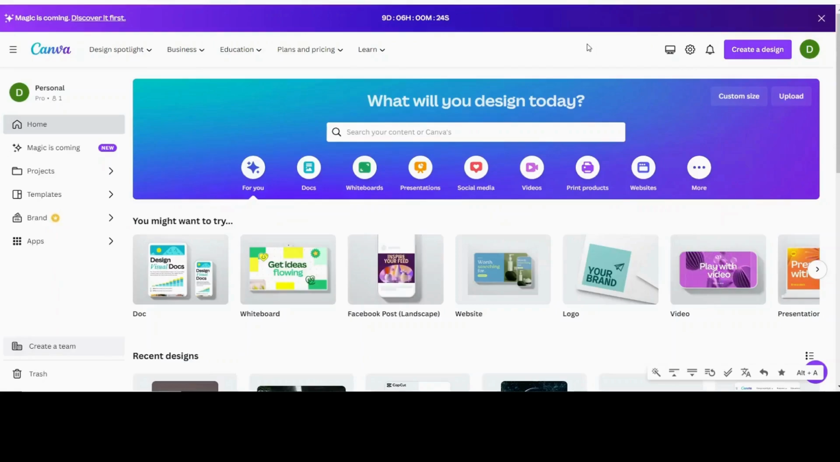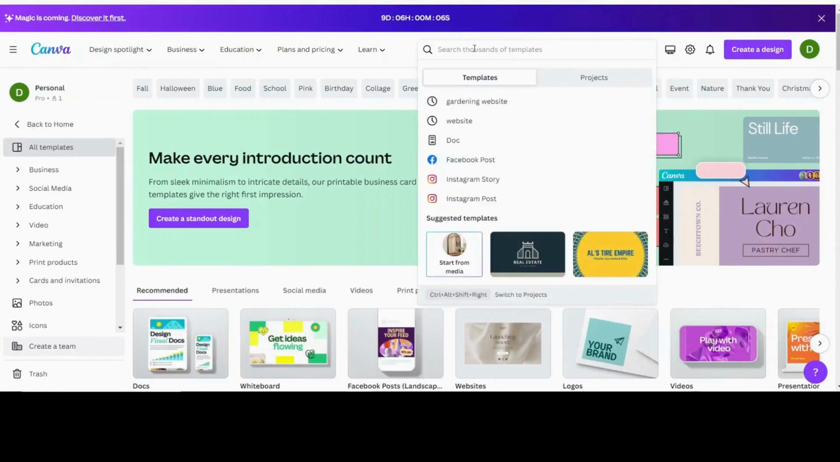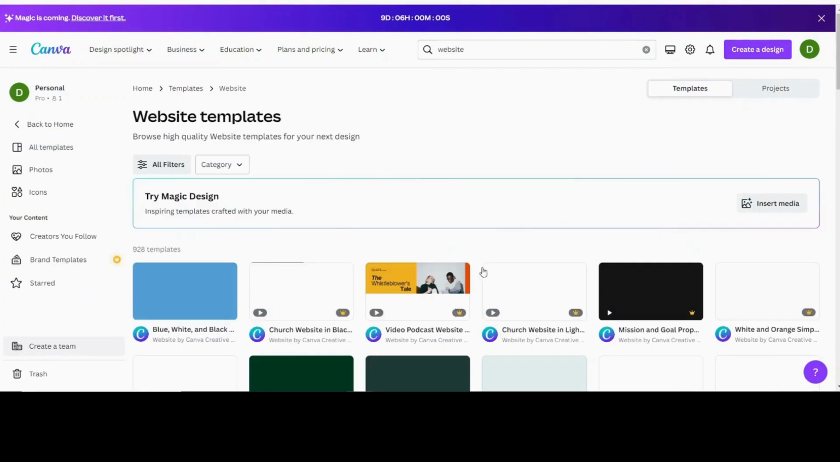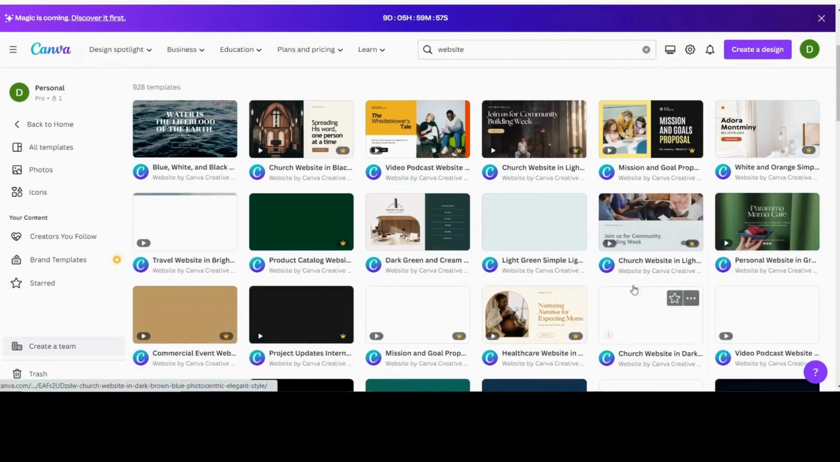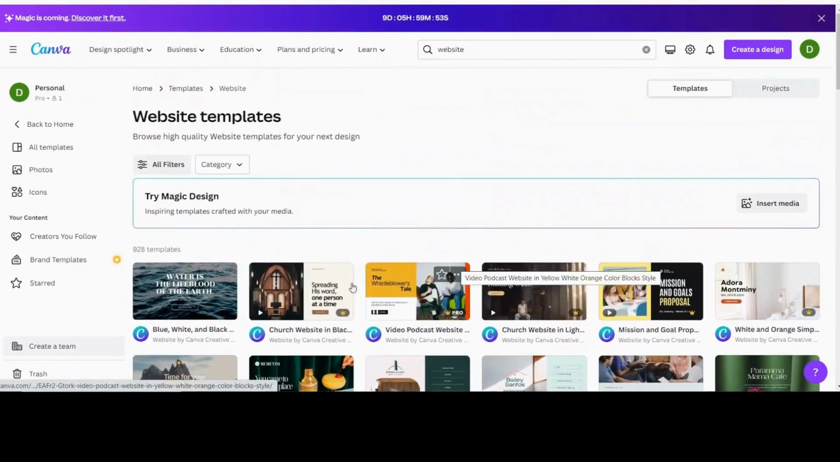So you go to the Canva site and we will look at templates. We can go on the left hand side here, click on templates, and this page will show up. Since it's a website design, let's look at websites, and it will bring up a lot of websites here.